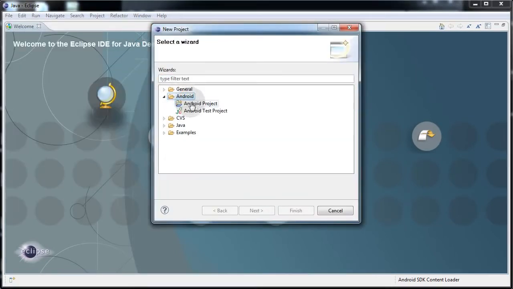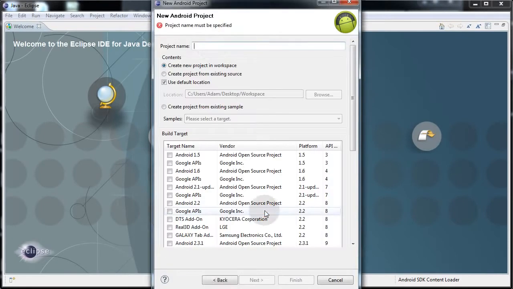So the first thing we'll do is go to File, New, Project. Android. We'll just make it an Android project. Next. So let's give this project a name of Hello World. Contents, just leave that like it is. Leave that checked. And the build target, you can choose whatever you like.